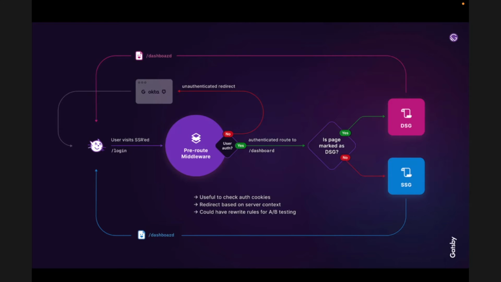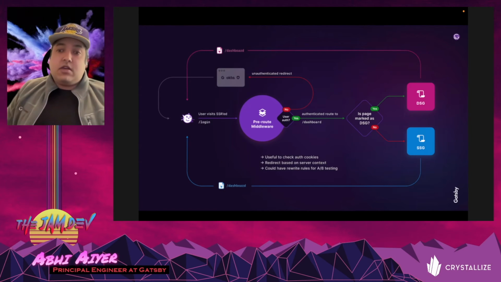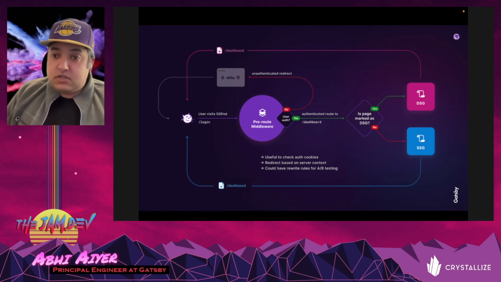So you would be able to configure this pre-route middleware, much like an Express middleware, that will do some type of computation and then notify us whether this is unauthenticated. Well, if it's not, then they should go to the login page and go through this flow again. If they are authenticated, is the page that they're looking at an SSG page? And if so, okay, let's give them the results. Is it a DSG, or deferred static generation, page? Cool. Or maybe it's some SSR page that we need to render? And so that's this whole ecosystem that will happen before you hit a page.